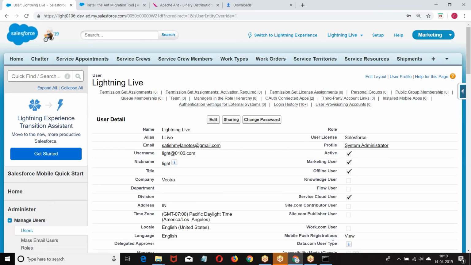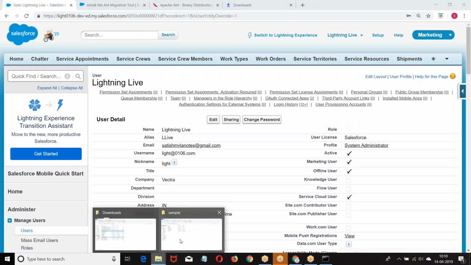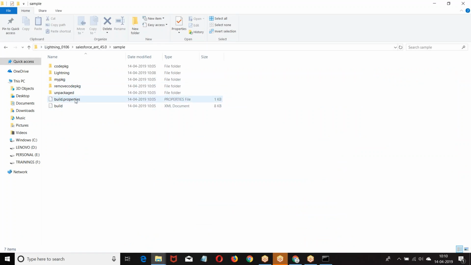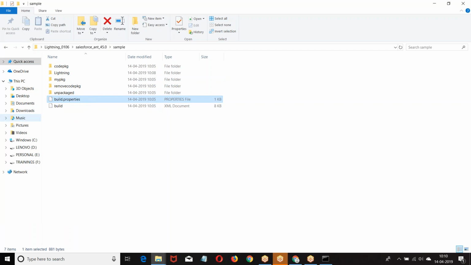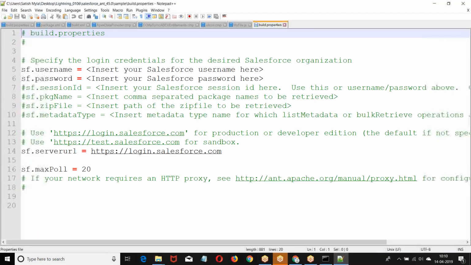Right. Then go to this. First thing that we need to set is build.properties. Go to the build properties, set the credentials of the organization from where you want to fetch the files, or set the credentials of the organization to which you want to deploy the code. So I want to fetch the code from here.